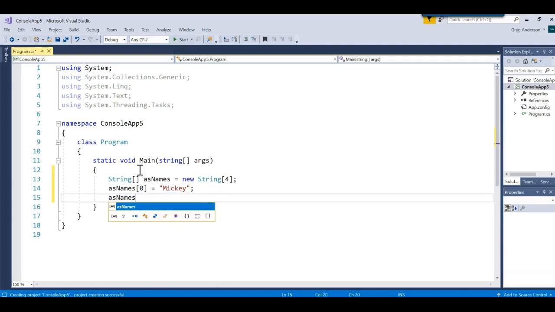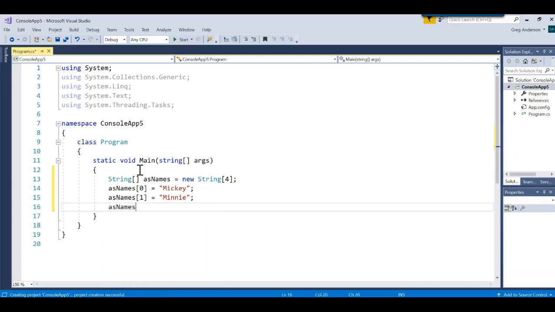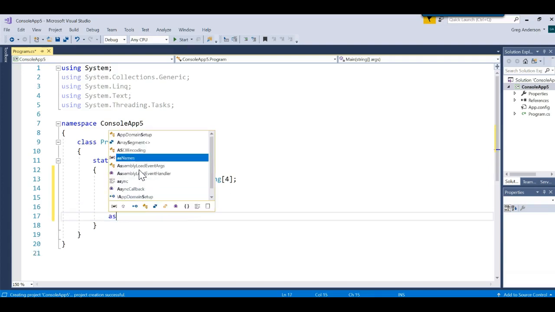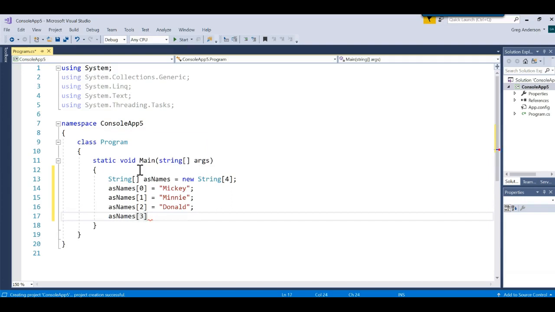And AS names one is equal to Minnie. And AS names two, notice that that's the third element in the array, but it's position or element number two, subscript two, is equal to Donald. And the last one we'll say is Goofy. I've now loaded up four elements of that array, positions 0, 1, 2, and 3.